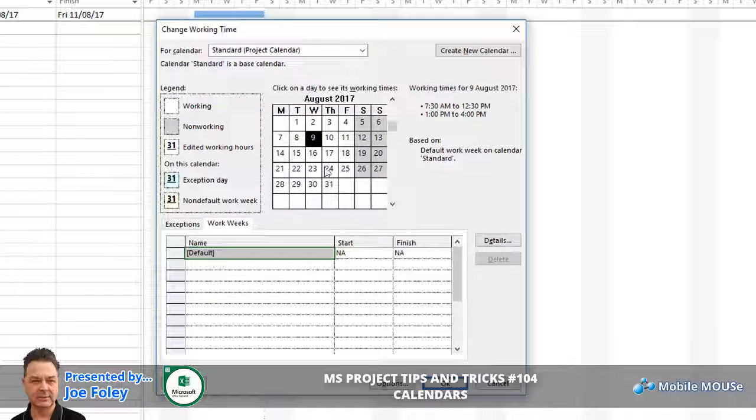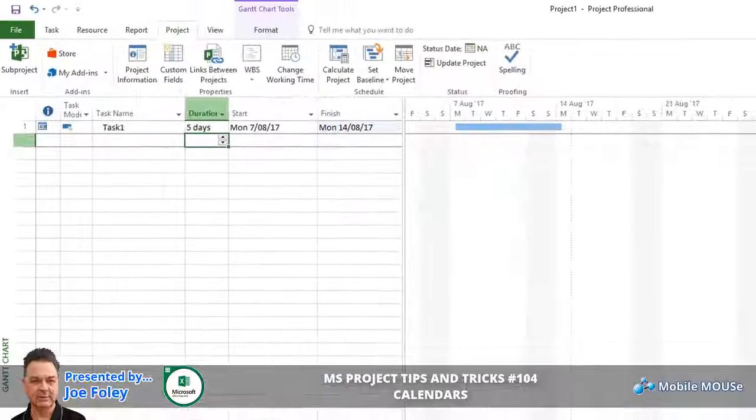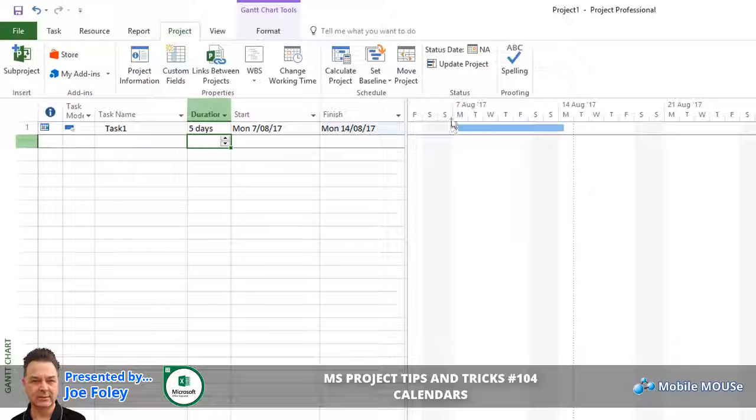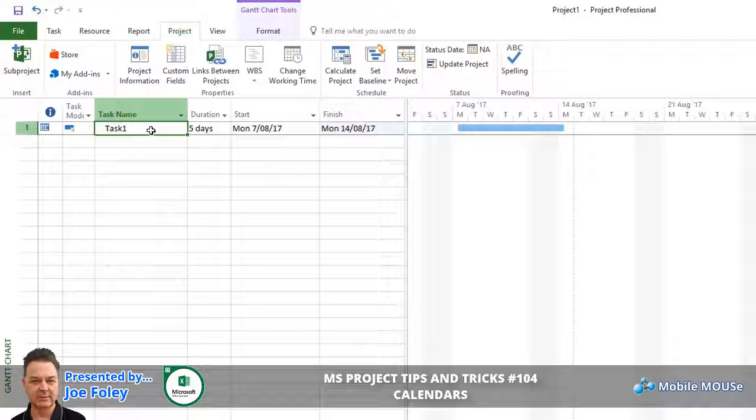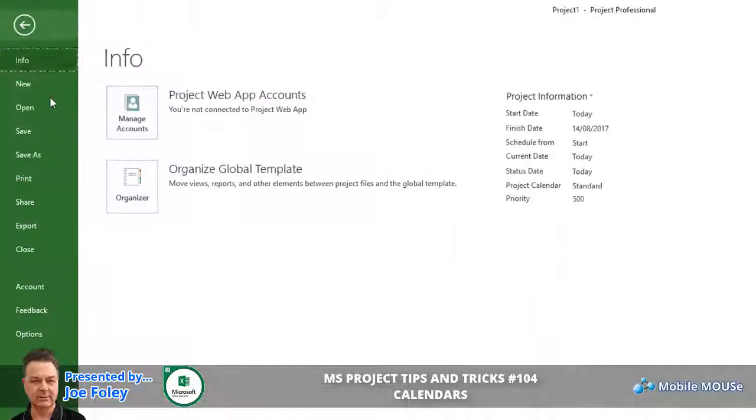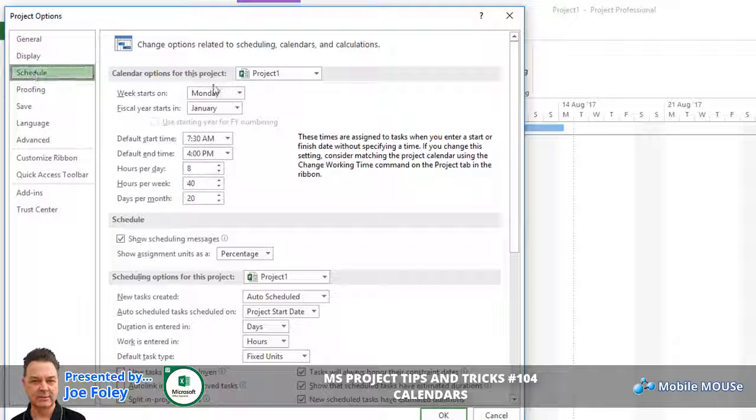When we hit OK, you can see that if I click on any available work day, we work from 7:30 till 12:30, 1 till 4. This is from Monday to Friday. Weekends are still non-working time. If I hit OK, we've now got the same issue up the top here, but you can see we're now pushing over into the next week. Because we already typed a task in this project, the default start time and end time was picked up from our File Options screen in our schedule tab. Can you see up here it says 7:30, but initially we had 8 AM.